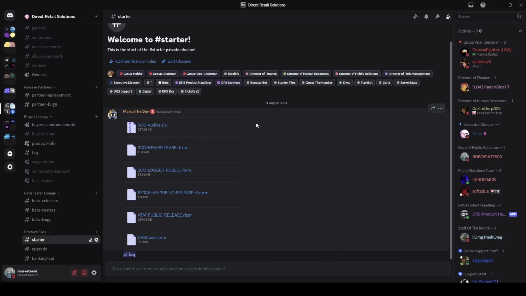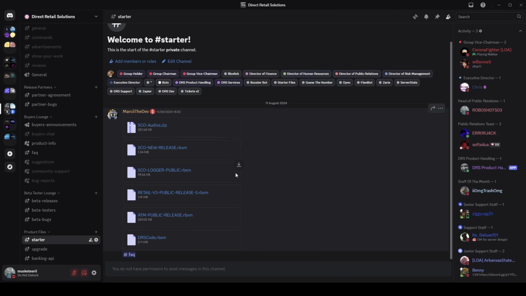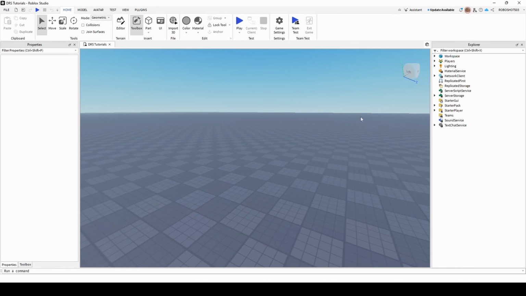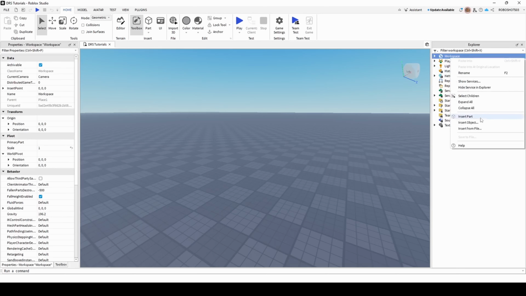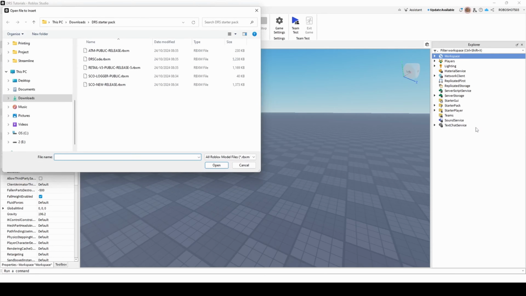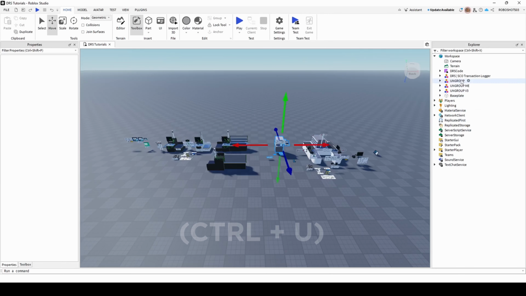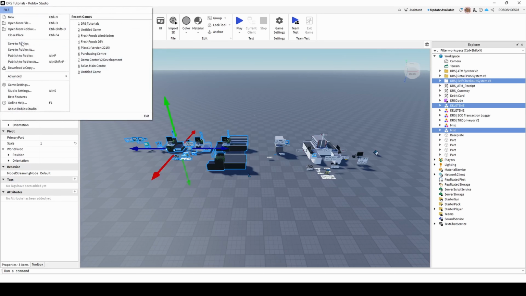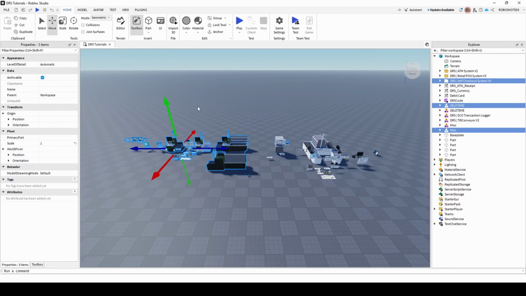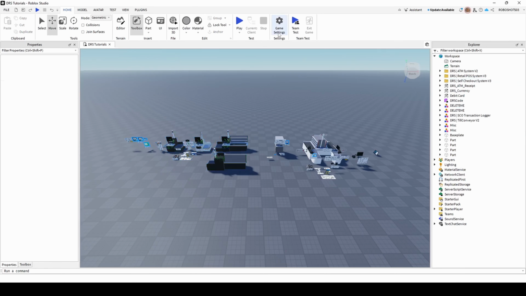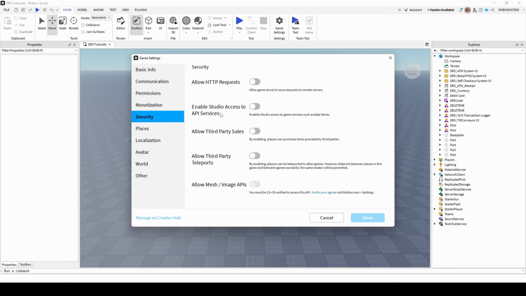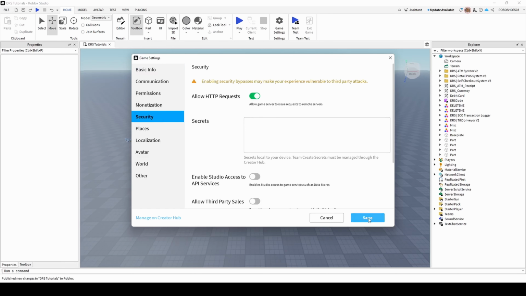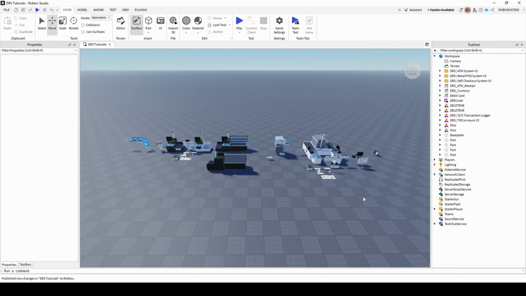To begin, you need to download the files from the starter channel in the Discord server and then insert them into your game. You can add the files into Studio by right-clicking Workspace and then Insert from File. Once you've done this, ungroup the files and publish the game. You then need to enable HTTP requests by going to Settings, Security, and enabling the toggle. Make sure to save your selection.